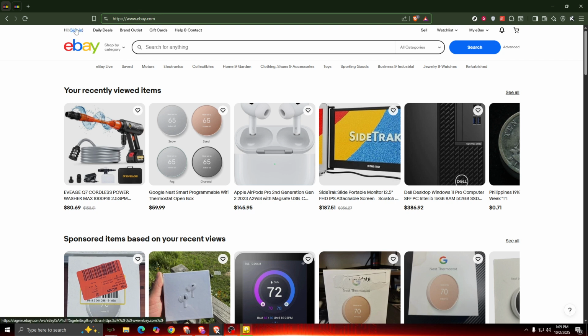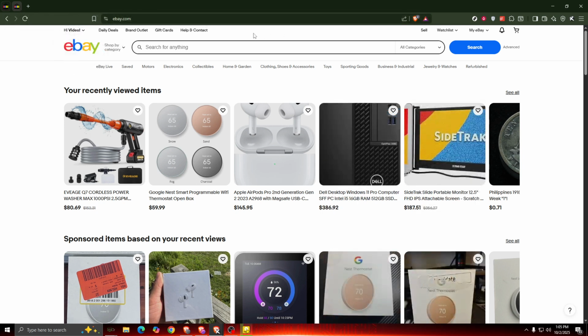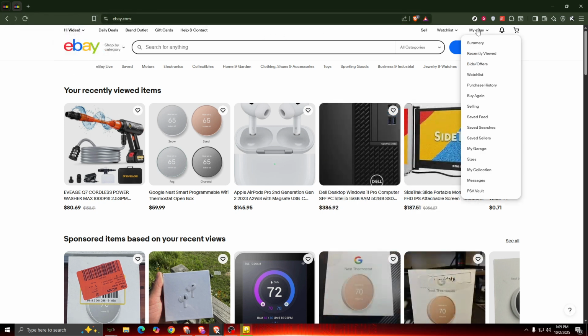Now, you'll need to log in by entering your eBay username and password. After you're logged in, keep an eye out for My eBay located in the top right corner. This section will be your portal to all of your recent activities, including your purchase history. Go ahead and click on Purchase History. This will lead you to a page that lists all of your recent purchases.